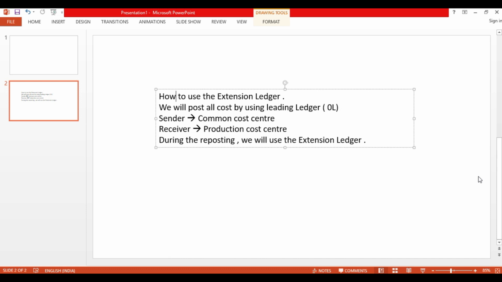In this one, you can say the end user activity, or what is the use of extension ledger. As you know, along with leading ledger and non-leading ledger in S4HANA, we have a concept of extension ledger. In this presentation, I'm going to show you what is the use of extension ledger. So I have developed one scenario just to use the extension ledger.